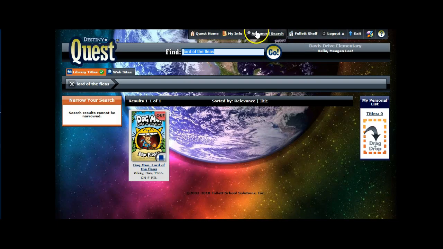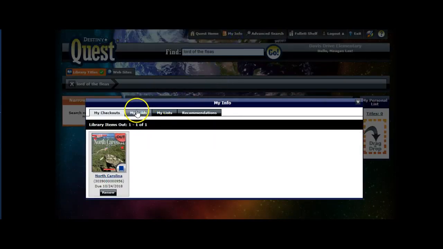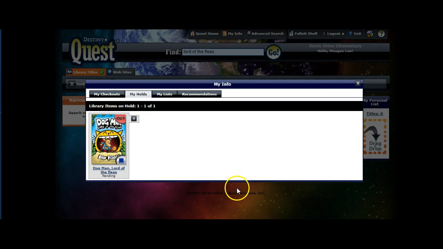So let's close out of here. Let's go back to My Info. And there it is. It's on hold. So when a book gets checked in, that's when we get the notification that a hold has shown up. Miss Body will check that book out to the next person in line, the number 1 person on the hold list, and then she will put it in that teacher's box and your teacher will deliver it to you. You don't even have to come to the Media Center for that.